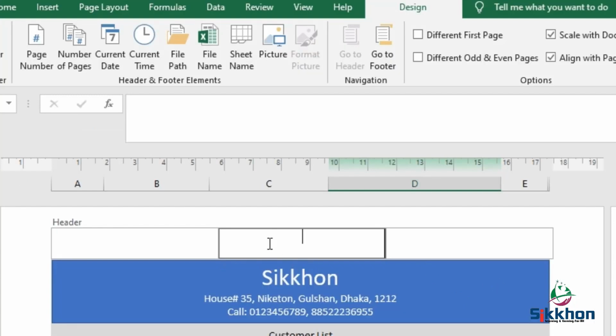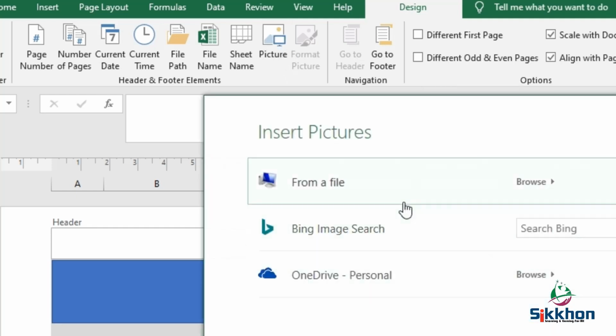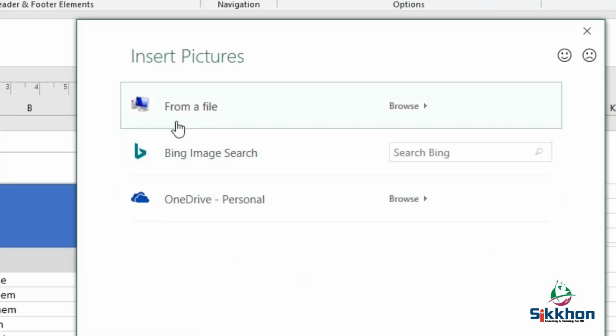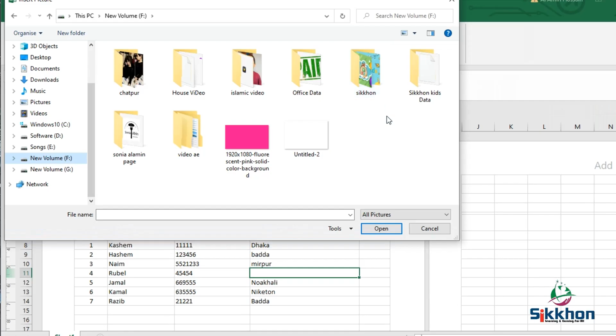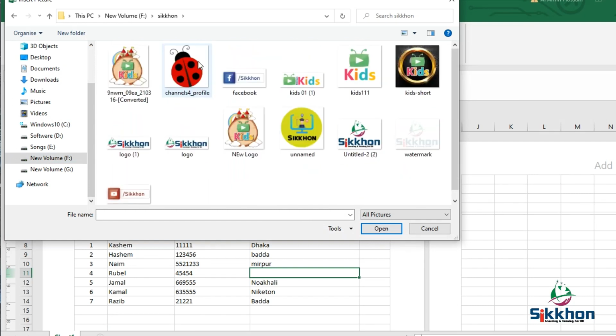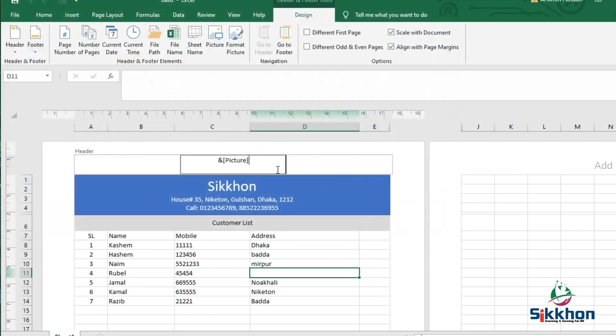After coming to the header and footer option, a new option is here that is called picture. So we will place our cursor correctly and go to the picture. Now the question arises from where we will take the image. It can be in OneDrive or Bing or from a file. We will choose a file from our computer. For example, here we are selecting our own logo, but you will select the watermark you are going to work with. Now after that, we will press OK.